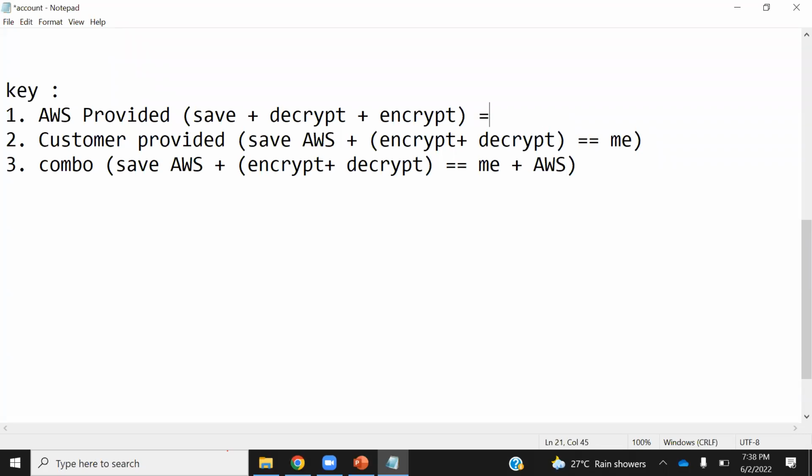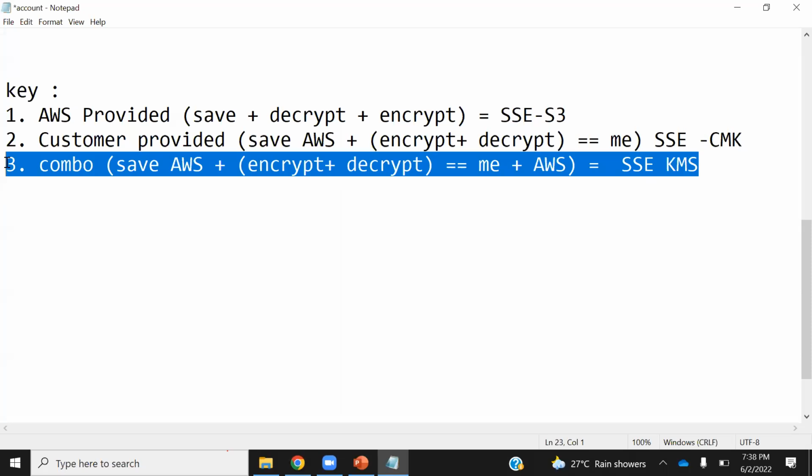In Amazon, this is known as SSE, meaning server side encryption. SSE-S3 is the default one. This one is known as SSE-CMK, customer managed key. This one is called SSE-KMS, key management service. So most of the time you will see this combo getting used.